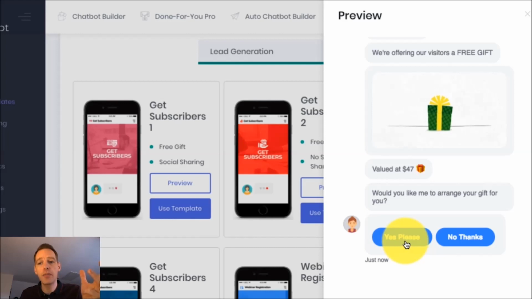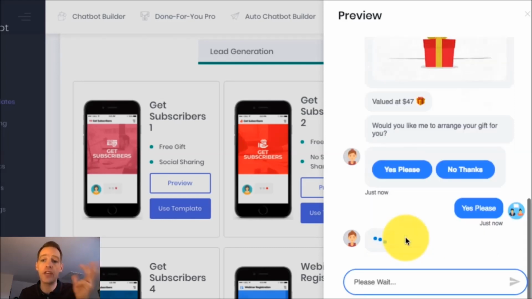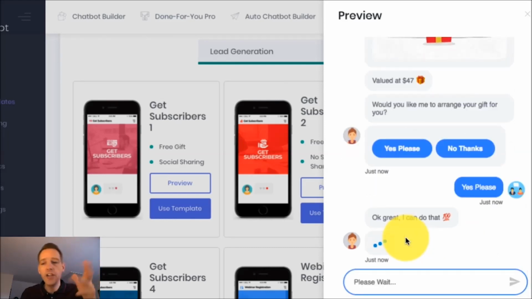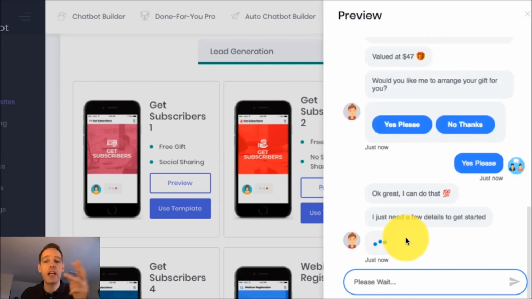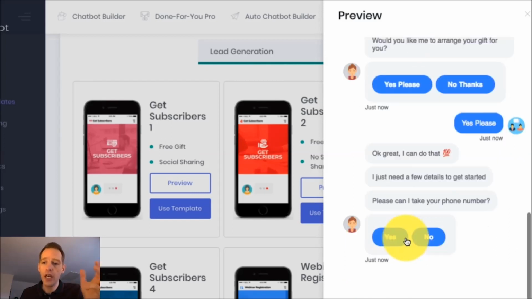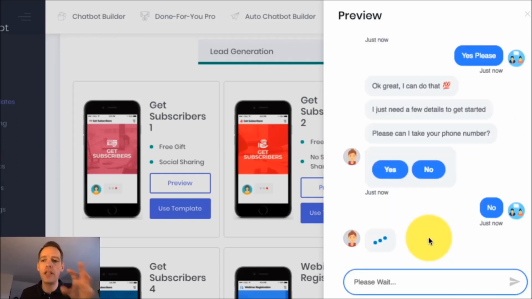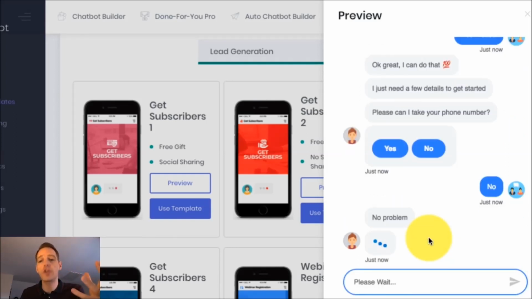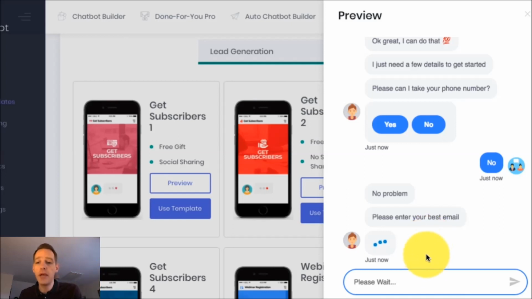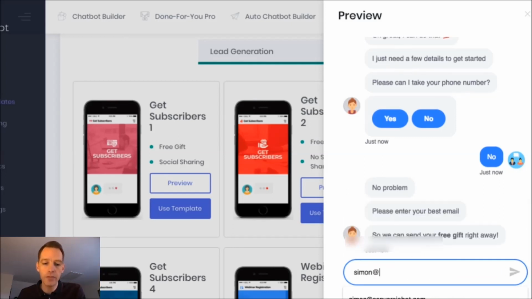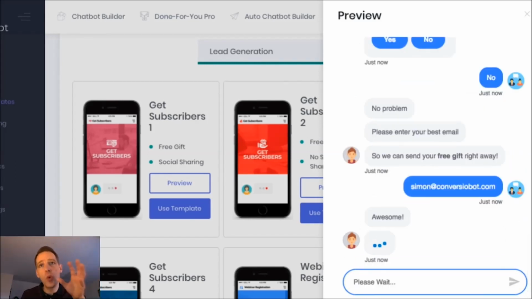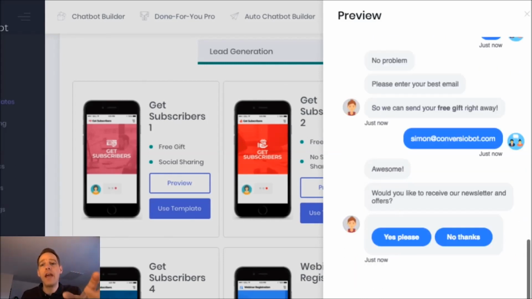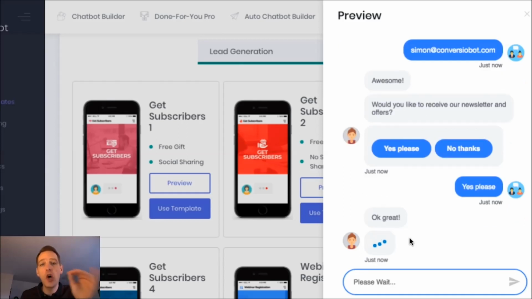You can see it's now asking me if I want to take the free gifts. So I'm going to say yes to that. And you can even use these done-for-you bots to collect phone numbers and all sorts of information. I'm actually going to say no to phone number because what I'm really interested in now is the email address, and that's what I want to show you guys. And it's going to ask me for my email now, so I'm going to pop that in quickly. Simon at conversiobot.com. Now, the email I've just entered there is automatically added to my Aweber list, and it also asks me here for legal permission to opt in to our newsletter. So I'm going to say yes, and now I'm fully opted in.